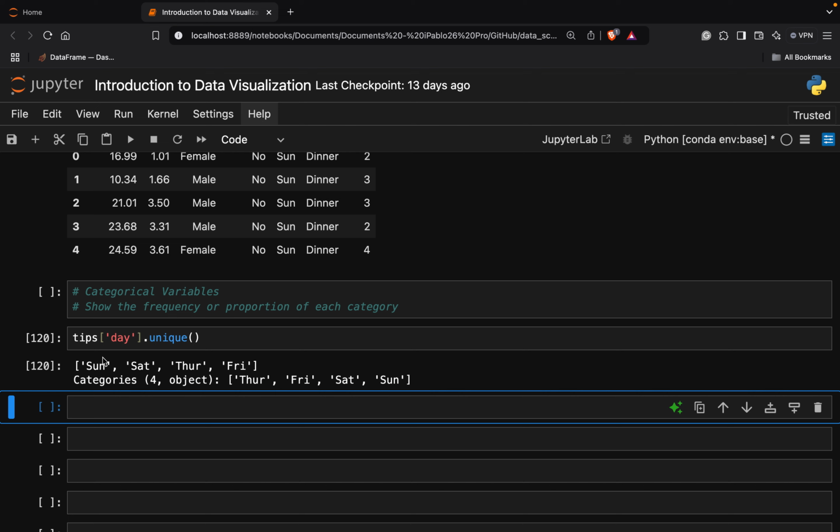So what happens? On which of the days do we have more people eating, or a higher frequency of customers coming through? How do we know that? We're going to use a bar plot to do that.